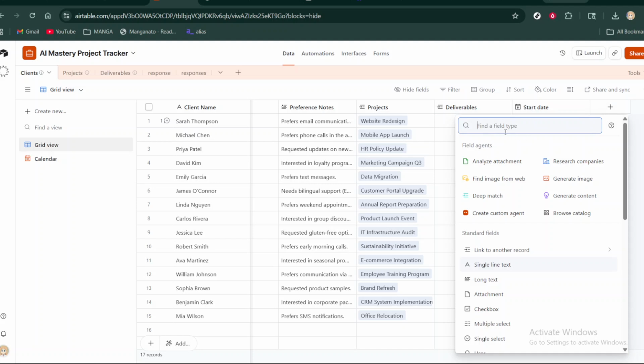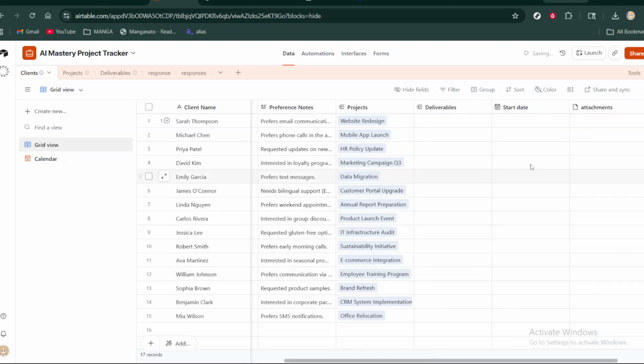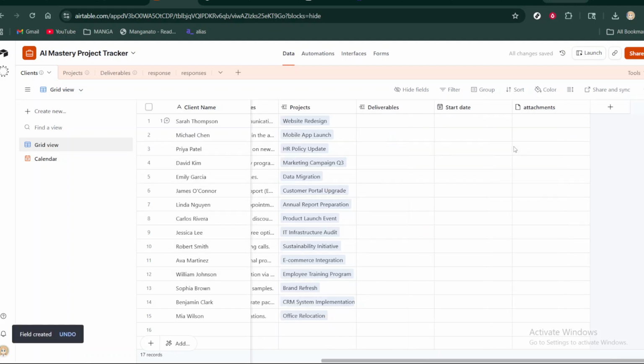If you're selecting an existing field, make sure it's not already being used for something important, since we're about to change its type. Set the field type to attachment. This tells Airtable that this column will hold files like images, PDFs, videos, or documents. Once you've chosen attachment, confirm by creating the field or saving your changes. You'll now see an empty attachment column ready for use.